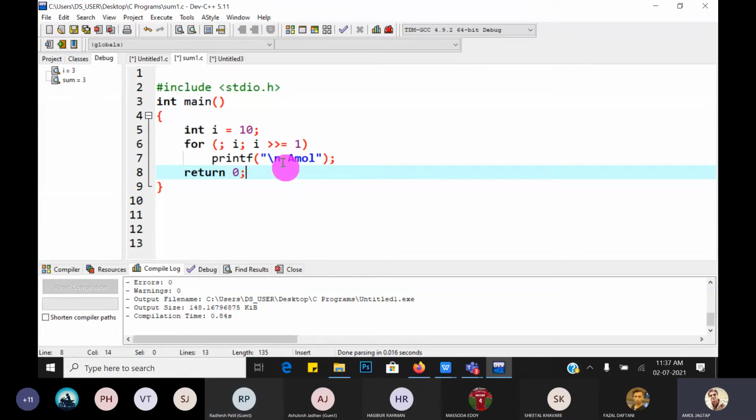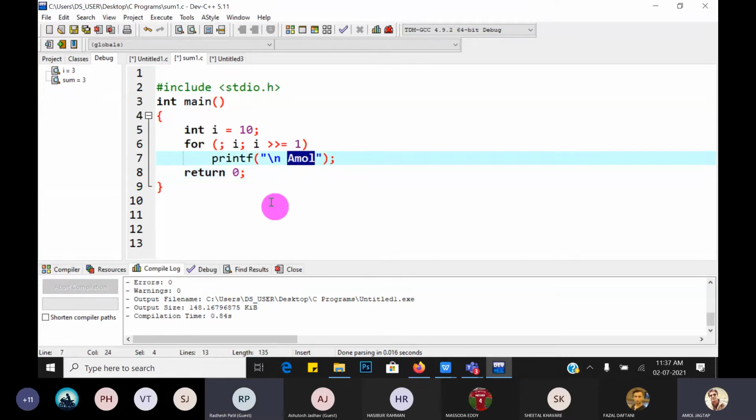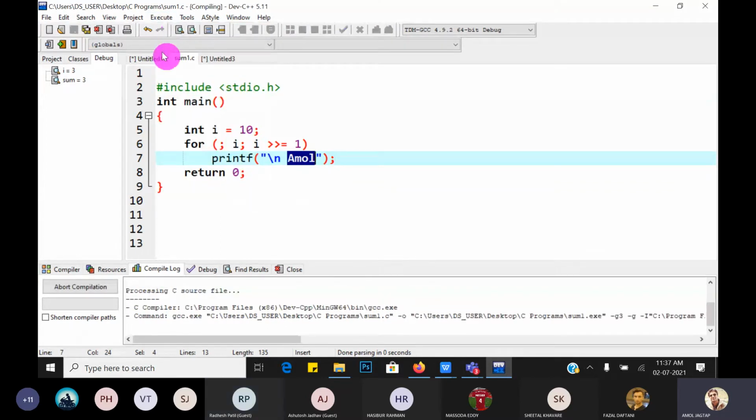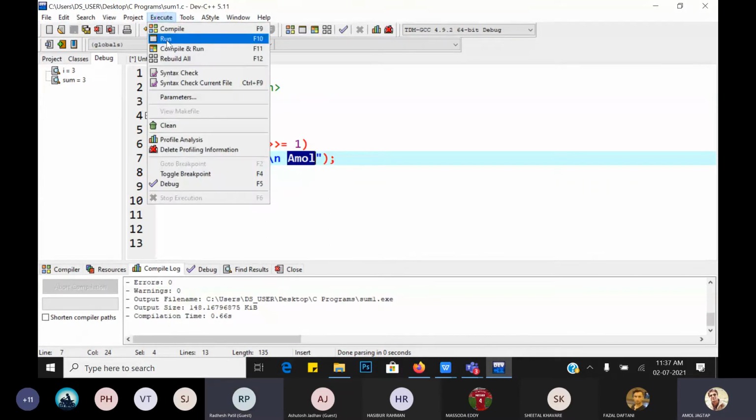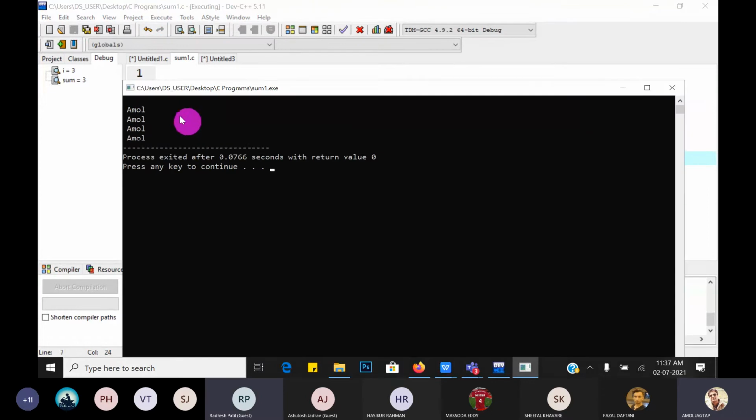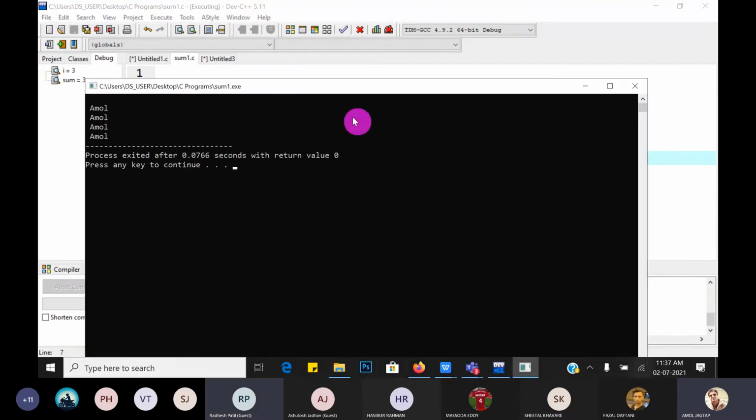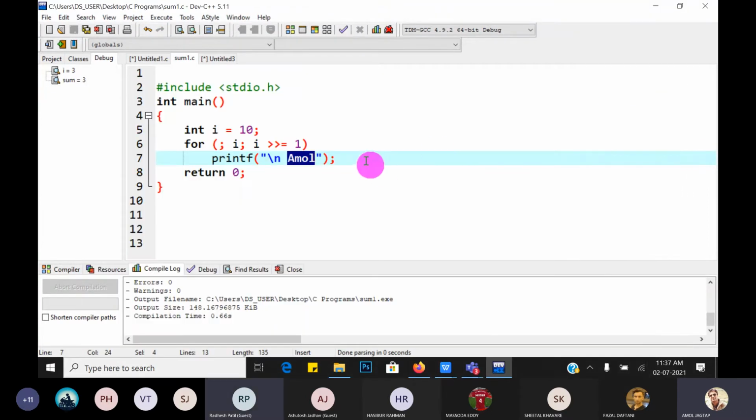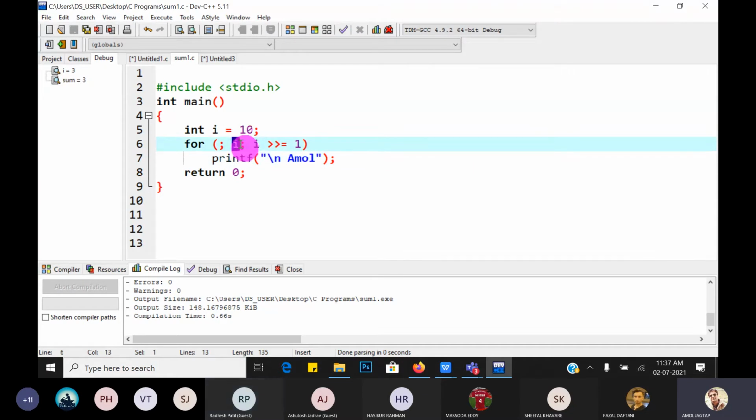How many times does Amol get displayed? 5. Okay, any other answer? First compile it. If there is a syntactical error, then fix it, otherwise run it. So on how many times does Amol get displayed? 4 times. Because the initial value of I is equal to 10, and 10 means entry to the loop.